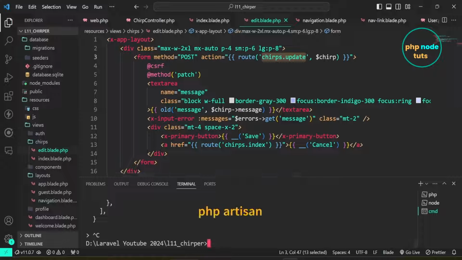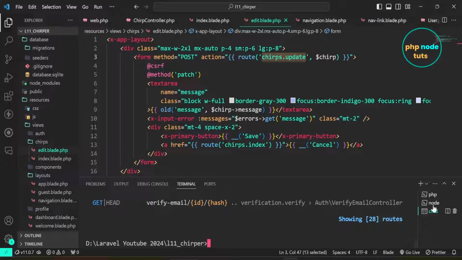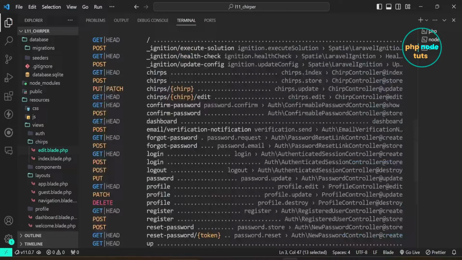Type the command php artisan route:list to list all registered routes. Here you can see all the registered routes. You can see chirps.update route with the put or patch method.